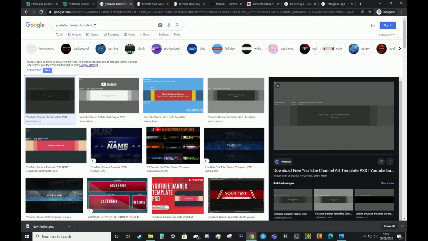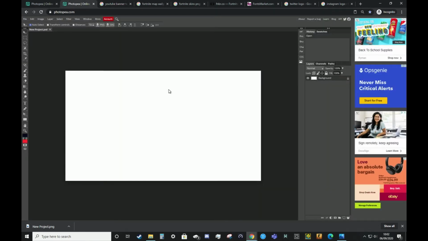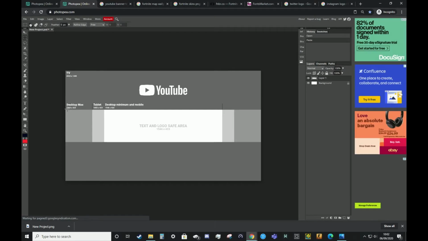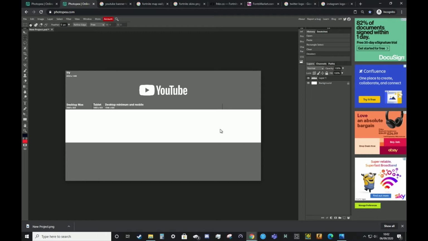On Google, search for YouTube banner template, and it'll be one like this, either one of these, and just copy the image and paste it into your new file. And it will look something like this. Now what we need to do is grab this tool here, called the rectangle select tool, put it right in the corner and just drag and get this middle part selected. So make sure this layer is selected. Now hit the delete key on your keyboard and it will remove it, and I'll click Ctrl D to deselect it.